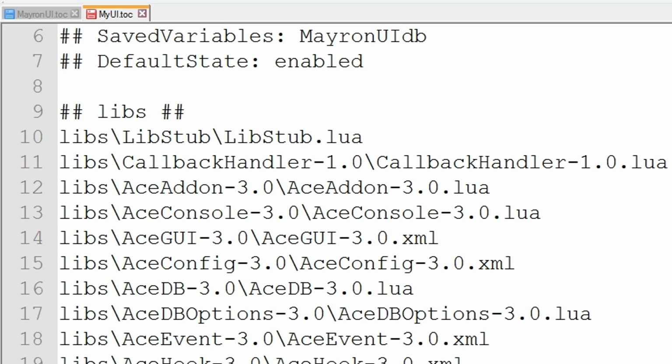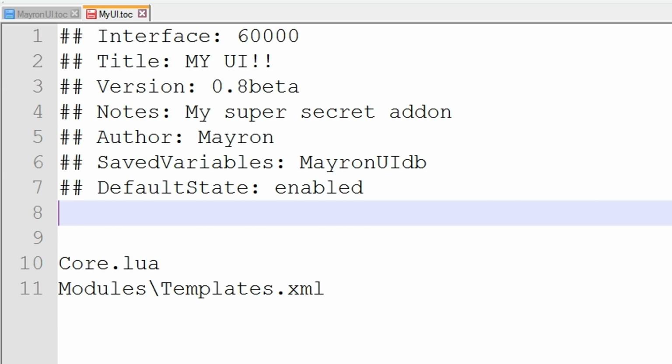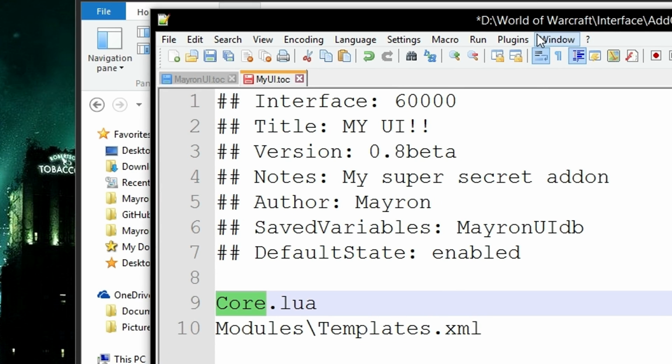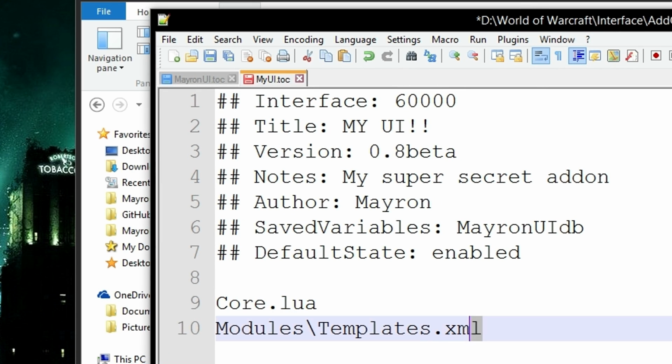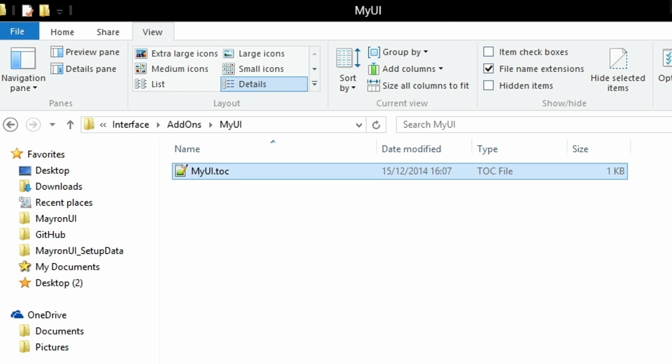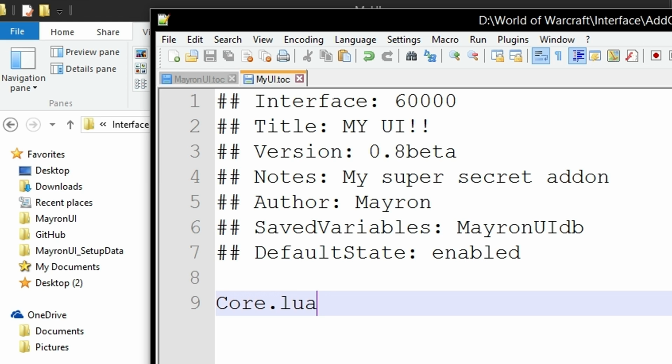We're not going to use any libraries at the moment, like I said earlier. Core, that's the name of the other file that you're about to create, so we'll just leave it as core. I had some XML templates being used in my UI, but we're not going to use them for now. Can't wait to show you guys that though, that's going to be very fun.